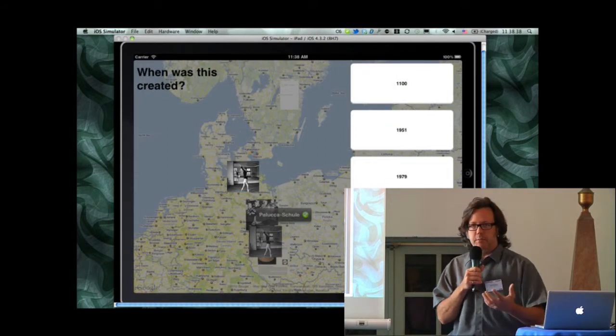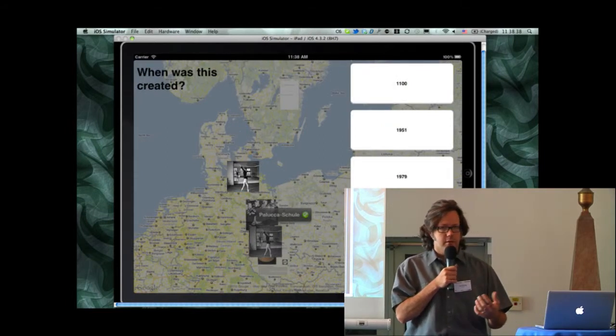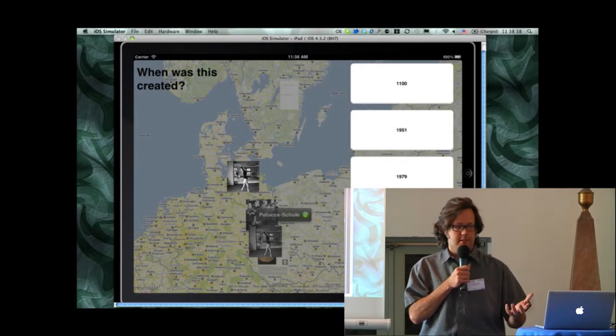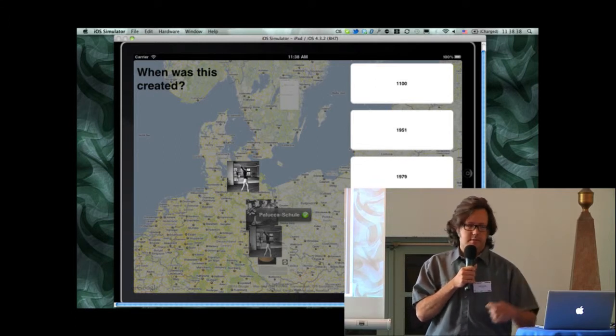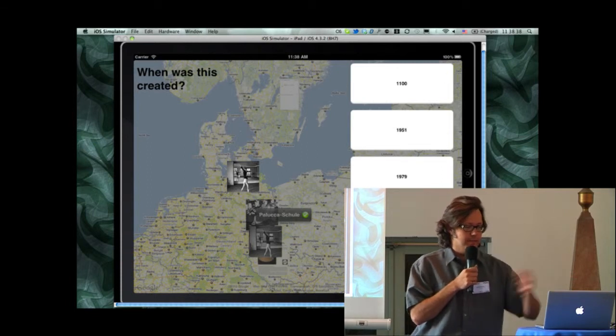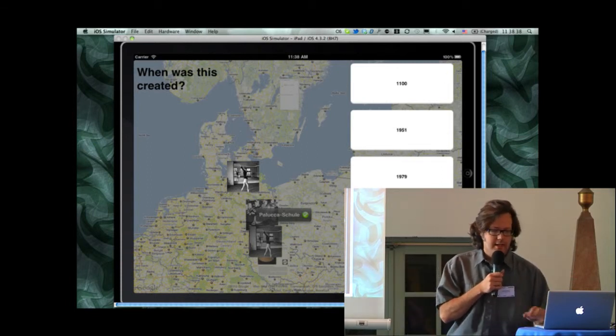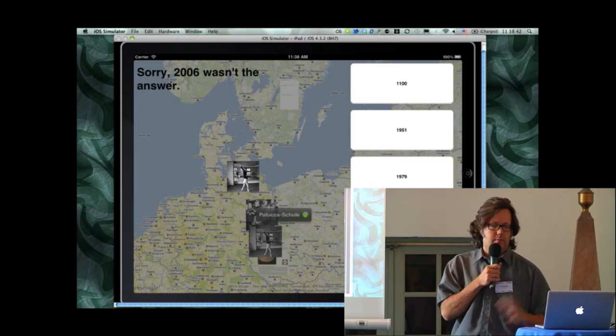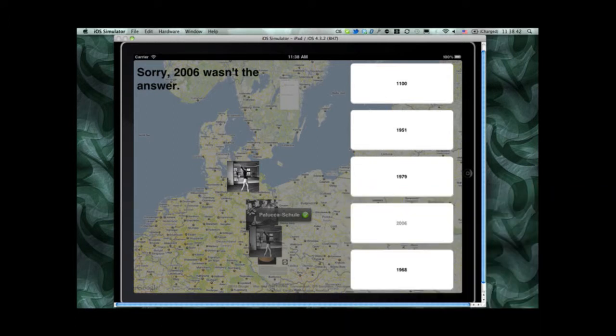And then it will ask you some question about this photo, and it gives you a set of choices. The choices are from all of the photos. So it's asking you to pick, all these five things come from these photos, and which one is this? And you can guess something, and it'll say, well, no, it wasn't 2006, it was 1968.